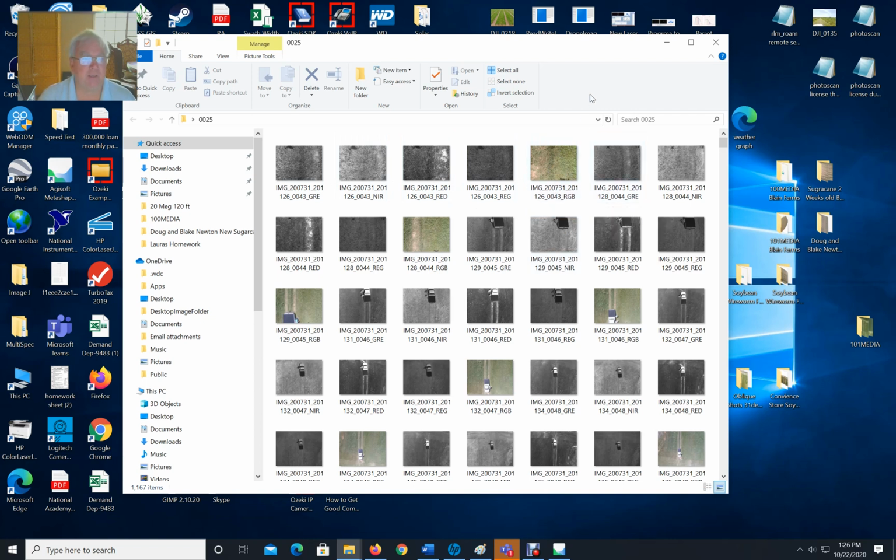Now, the problem with getting this into Agisoft is you can't have the RGB images in with the red or the NIR or the green images. The reason for that is Agisoft is going to try and assemble those, take the individual images, and make a mosaic with multi-layers as all one image. And having the red, green, and blue in there will mess that up.